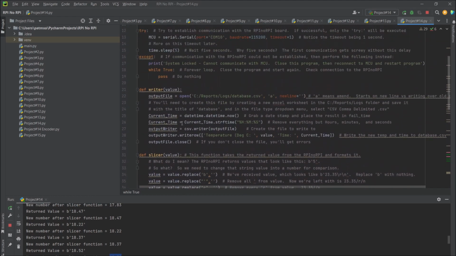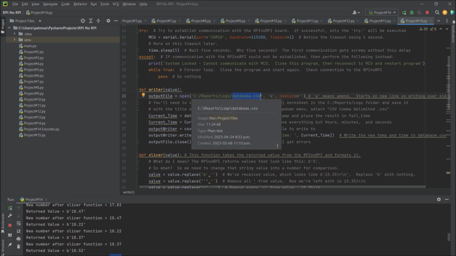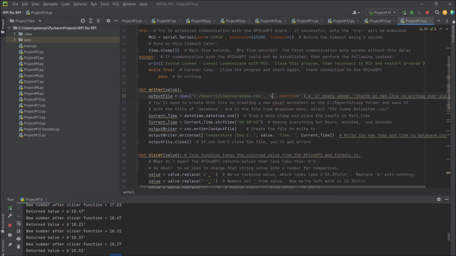And in writer, we're going to create an output file and open this CSV file. This needs to be made in advance. You're going to need to create a path, and create in that path, say, I'm going to create it in C reports, logs. I'm going to create those folders, and then I'm going to open up a CSV file. I'm going to create a CSV file by opening it up in Excel, and I'm going to save it as a CSV file and name it database. A means append, meaning open it and edit it, and start on the new line.